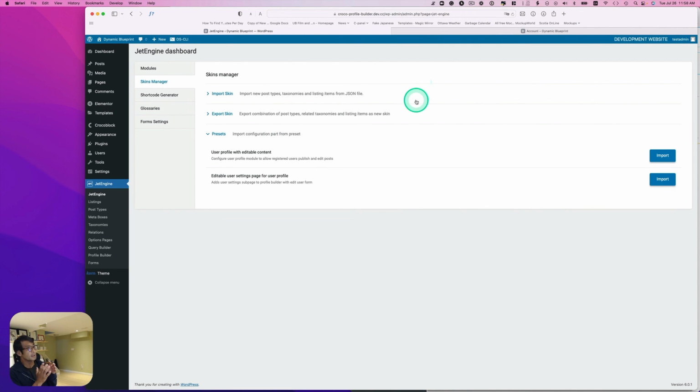All right, so this is a quick overview of how to use Profile Builder, like importing preset content. I hope this helps, and I'll see you on next tutorial.